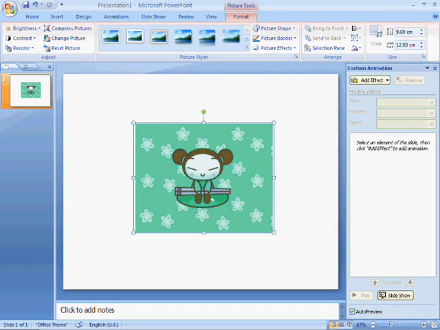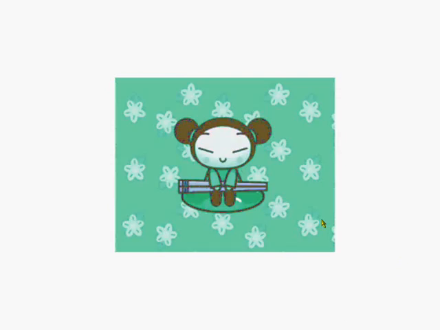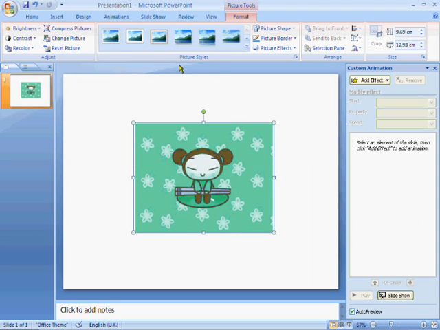So to preview it, I go to the bottom of the screen, go to the slideshow icon so you can see how the animation works. So that's it. So I'm gonna click out of here now and show you how to make it move around the page.